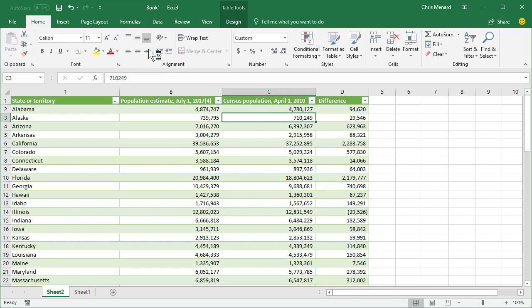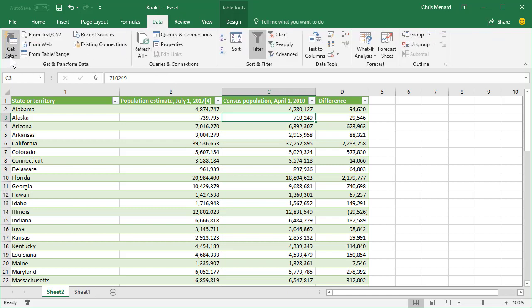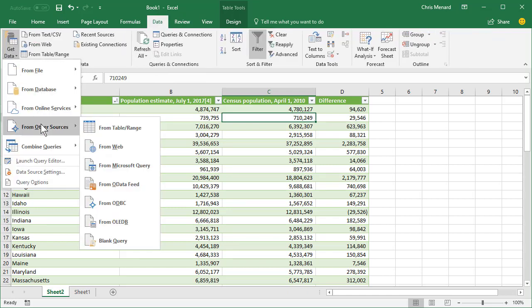Anyway, that was Data, Get Data, and I went and pulled it from a website. That is how you do that.